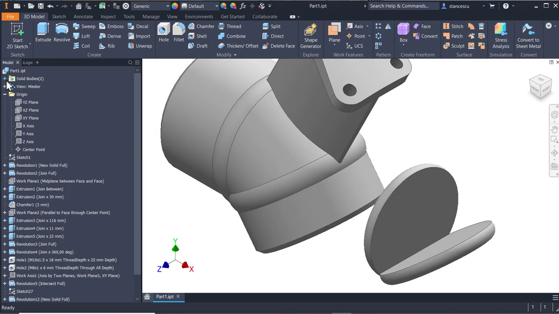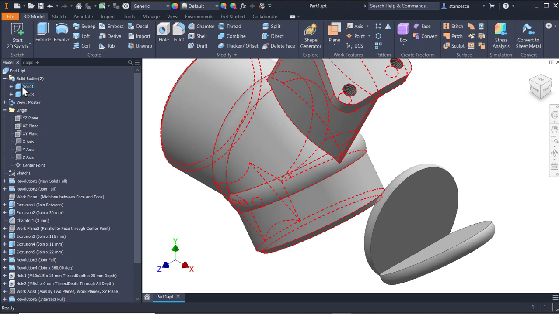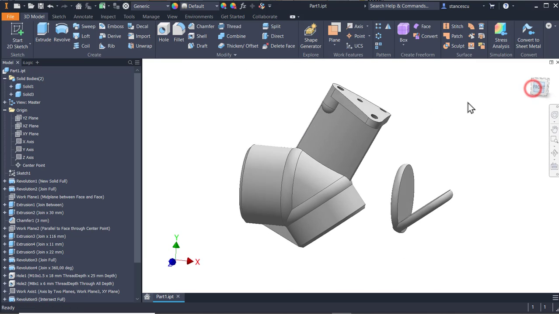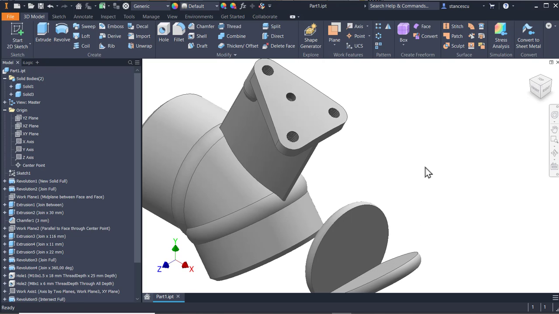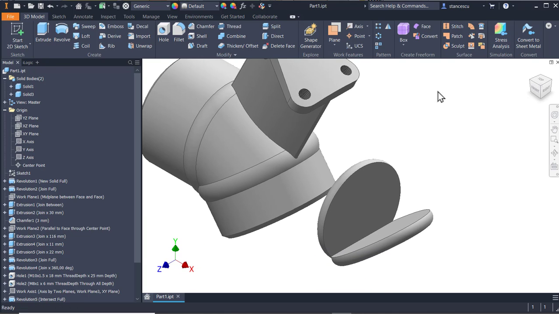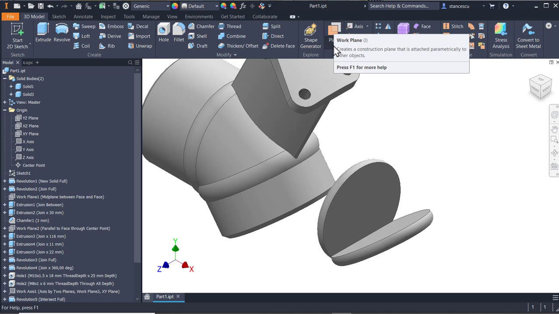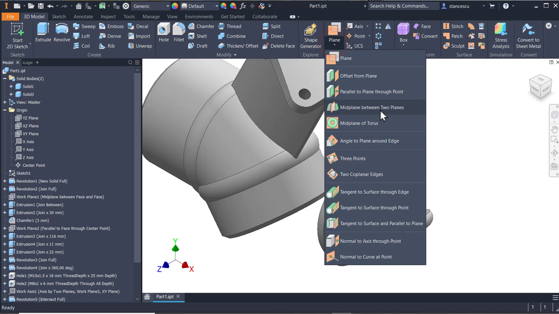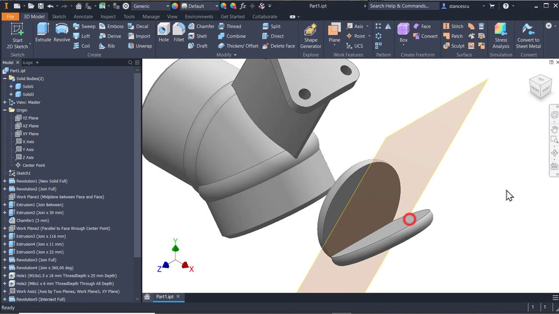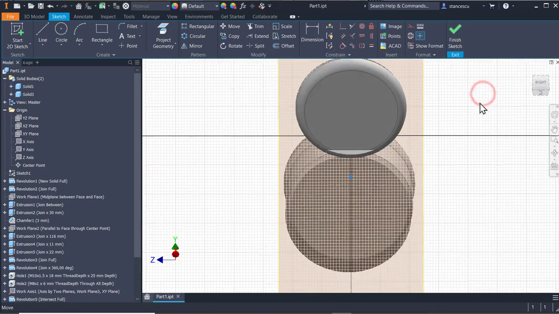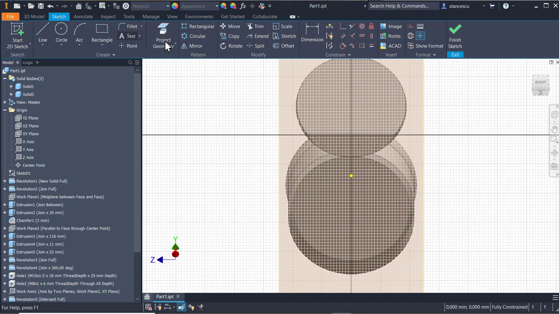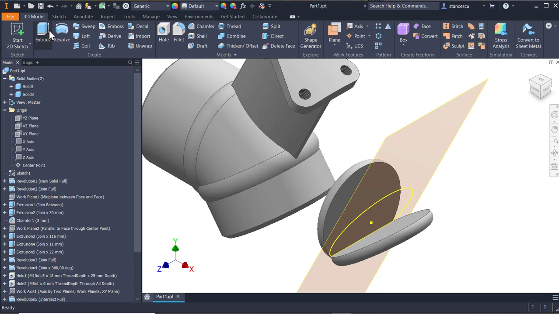Okay, now we have two solids. One is this one and the other is this. Very interesting. Yes. We make what we did before. We create a plane, mid-plane between these two faces, and a sketch in this plane. F7, project geometry, finish sketch, extrude.